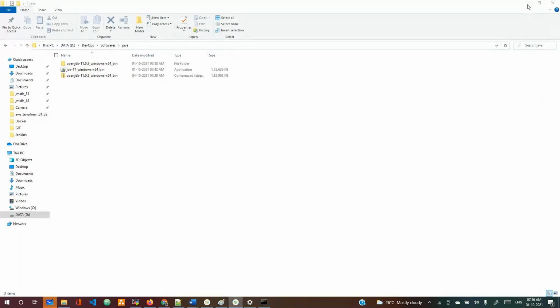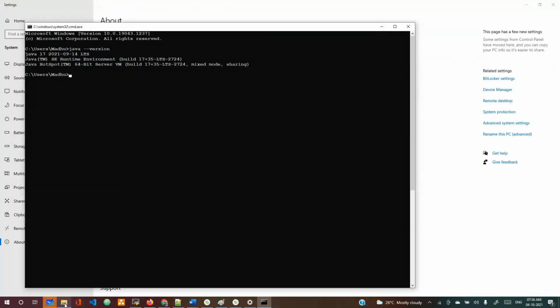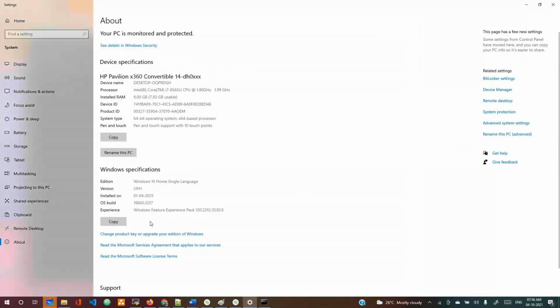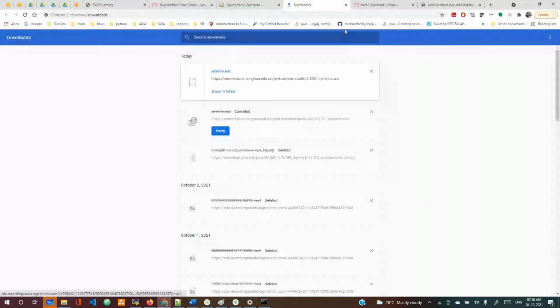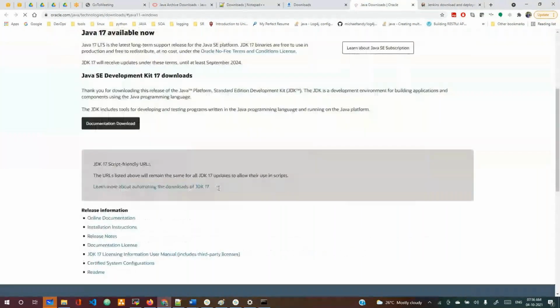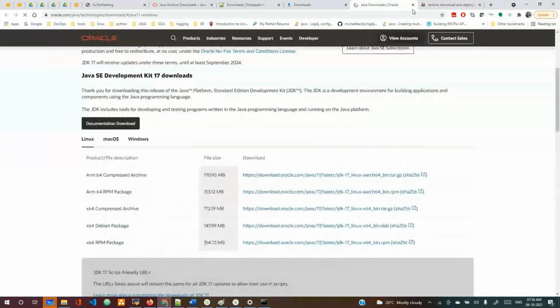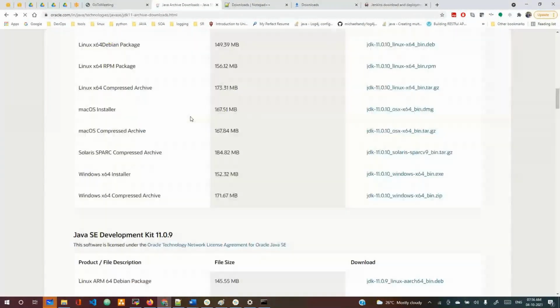Okay. What I'm going to do? Let's download the latest version of Java 11. I don't have it in my system actually. Java 11 installer or Java 8 installer. This is Java 17. Java 17 is not supported by our Jenkins. That is the reason we are downloading Java 11.